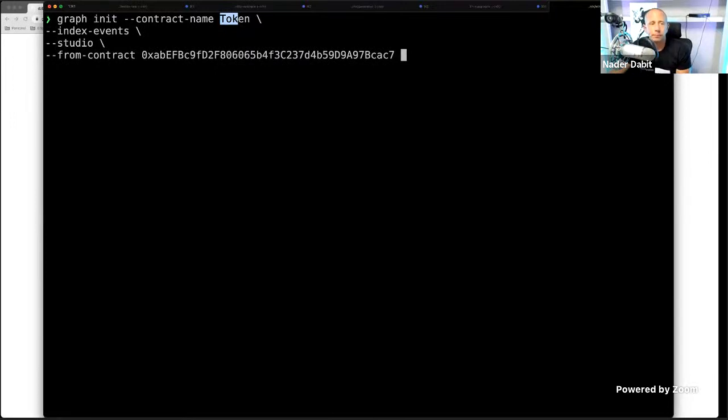We're going to pass in the index events flag, which means it's going to look inside of the contract's ABIs, and it's going to look for any event, and automatically pull down that metadata and create some boilerplate code locally for us. Because the way that we're getting the data that we're going to be indexing is from these events. So for instance, when a token is minted, there is a transfer event that's emitted. When a token is transferred, that same transfer event will be emitted.